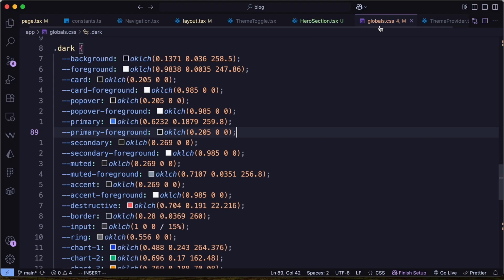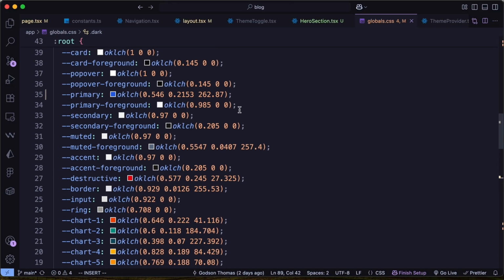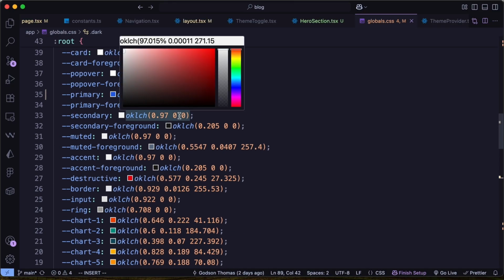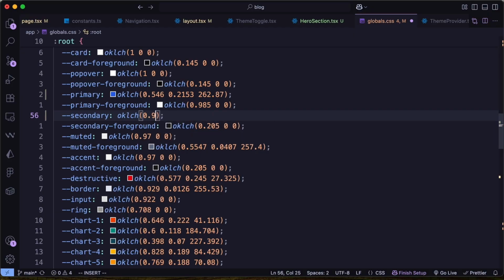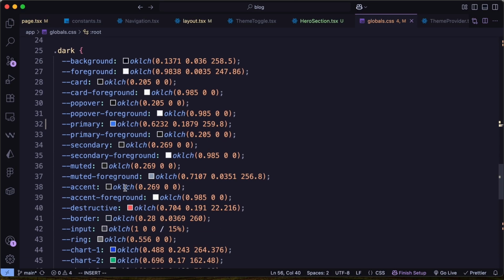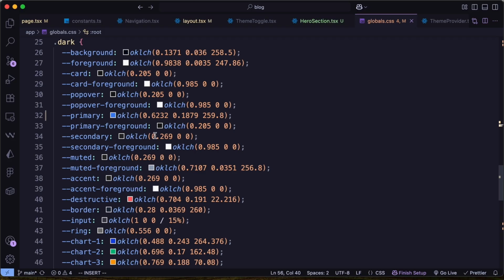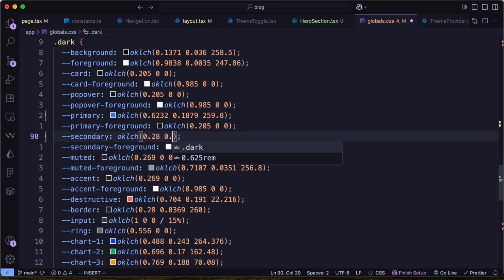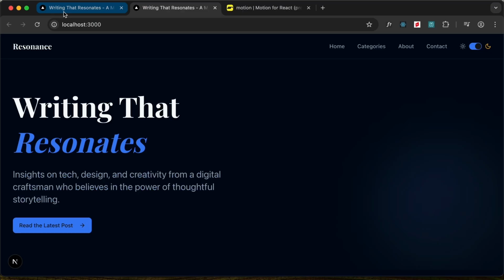So let's go to the globals.css file, and here for the secondary color, let's go ahead and type 0.9676, 0.007, 247.9, and for the dark mode, let's change the secondary color to 0.28, 0.0369, 260. So let's go back, and this is how it looks. We can see that we have this blur effect on the right side.